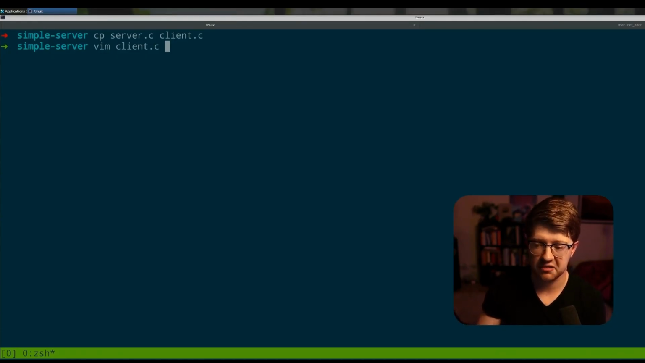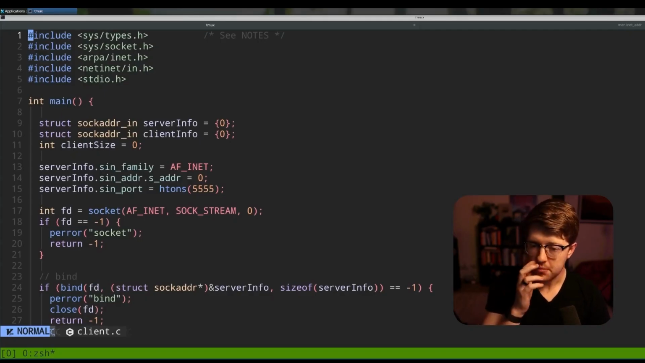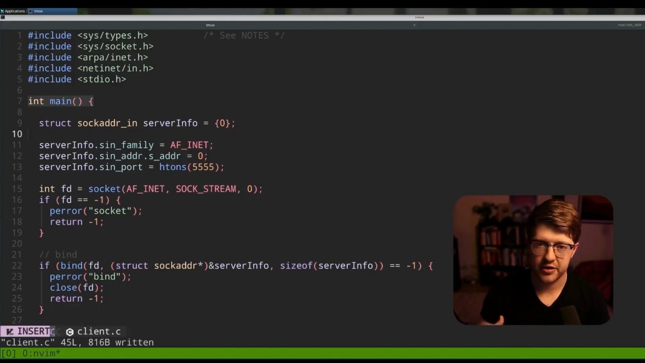It makes doing multiple tasks a lot easier if you're not using an already tiling window manager like i3, for example. So we have our client.c here. There are some things we do need to change. So first of all, we can delete client info and client size because we don't have a client that's going to connect to us. We are the client.